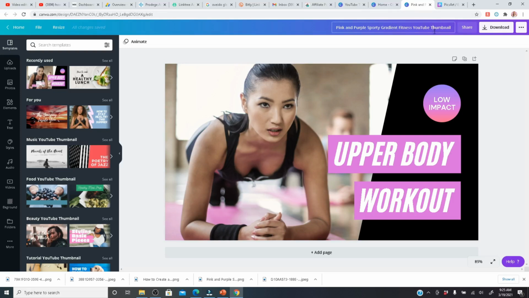You also want to make sure that you name it here at the top. That way it doesn't say pink and purple sporty gradient fitness YouTube thumbnail. Like, what is that? That obviously is not the thumbnail that you're going to be using. So I'm going to label this how to create a thumbnail video thumbnail. Okay, so now I labeled it.